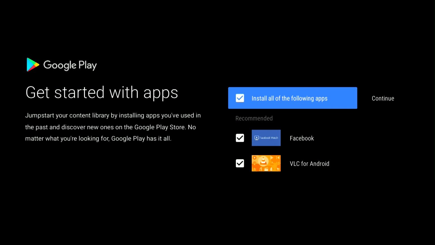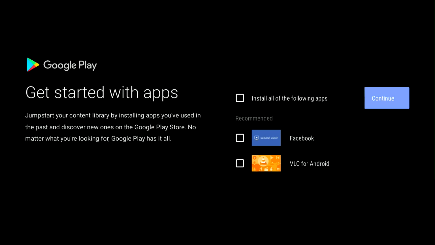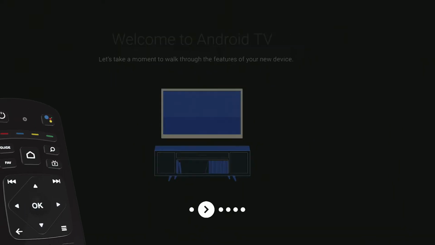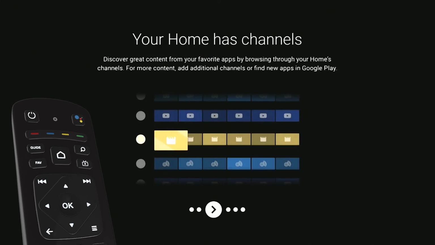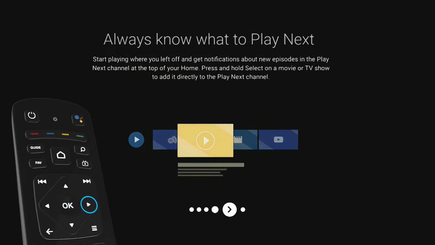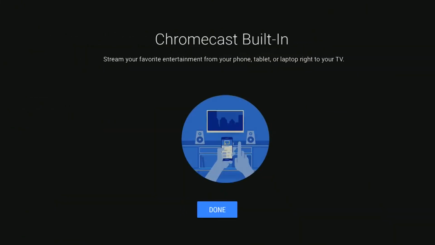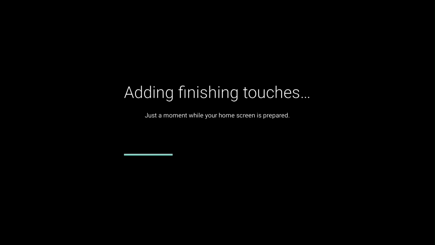You may either keep the apps related to your Google account or press OK on your remote to unselect all apps and then press on Continue. Using the right arrow, go through the pages and press on Done to complete the installation. You will now access the Google Android TV interface.